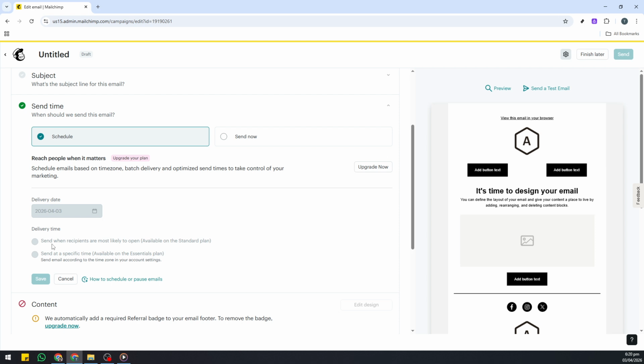Mailchimp also offers timing intelligence and plan-based options. If you're on the standard plan, you can enable send when recipients are most likely to open. This leverages historical engagement patterns to automatically deliver at a predicted high open window for your audience. It's great when you don't have a single universal send time in mind or when your list spans different routines. If you prefer to control the timing precisely, or if you're on the Essentials plan, choose Send at a specific time. This lets you set an exact hour and minute so your campaign lands exactly when you planned.